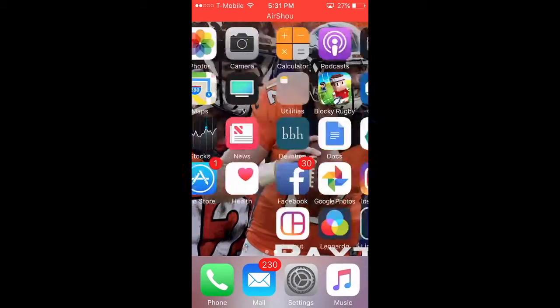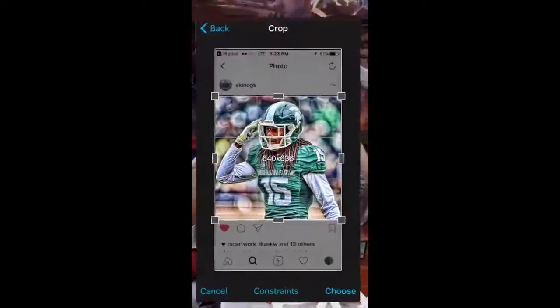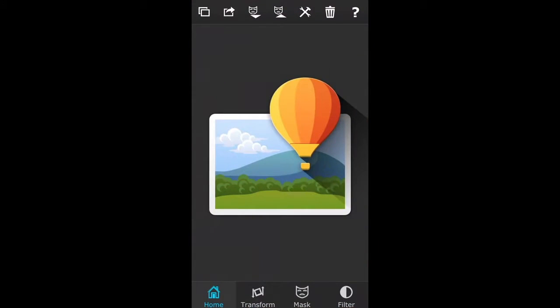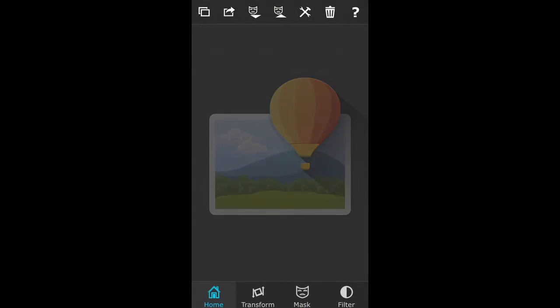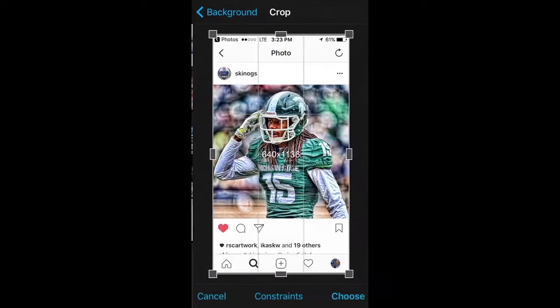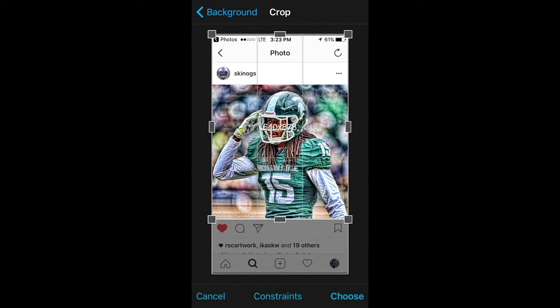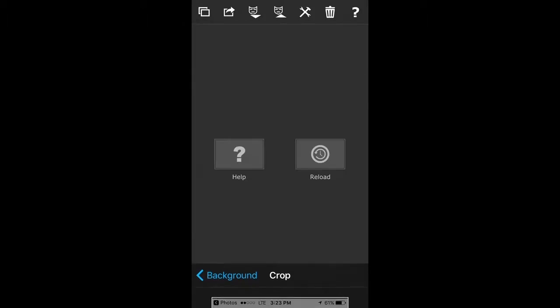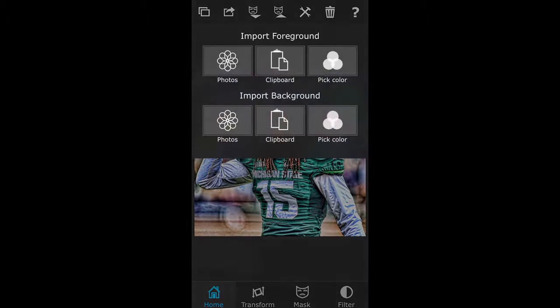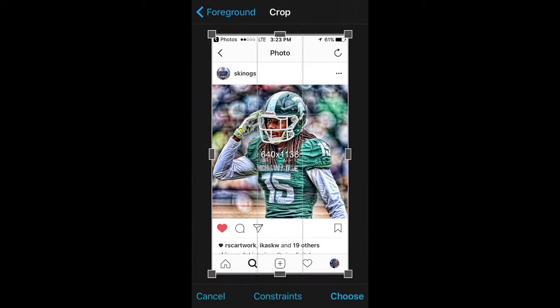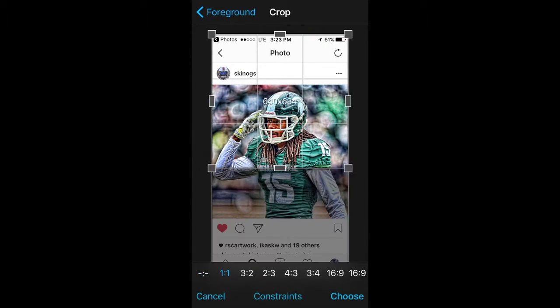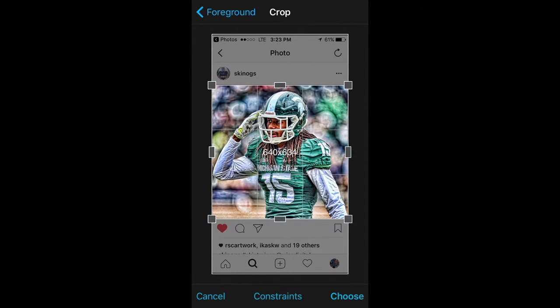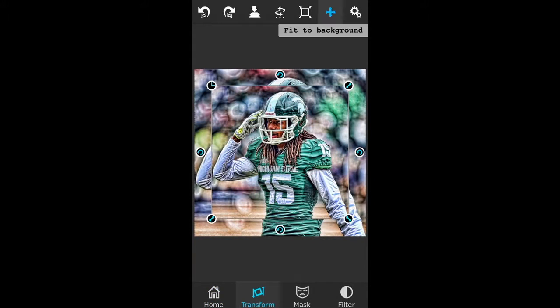This will be the skin I'm going to be using today, made by Skin OGs, my old skinning account with some other people. So anyway, what you're first going to do is mask out your player on Superimpose. It's really easy. So you just crop your guy out. And then you're going to crop your guy out again. And this is going to be your foreground image. You then put that on top.